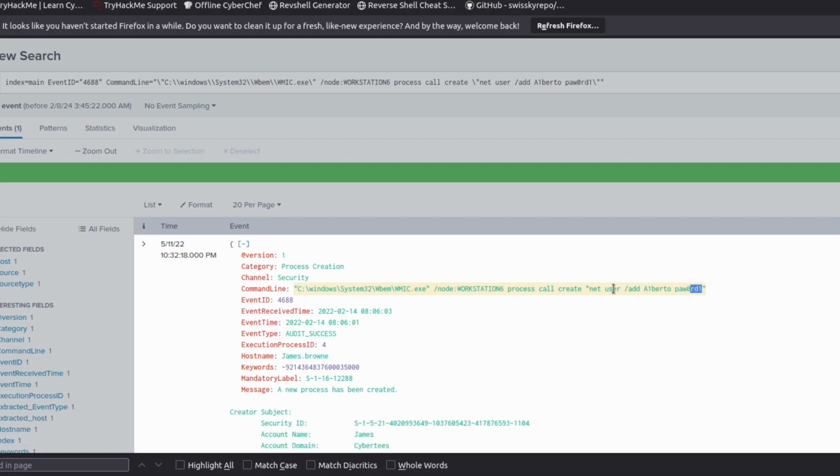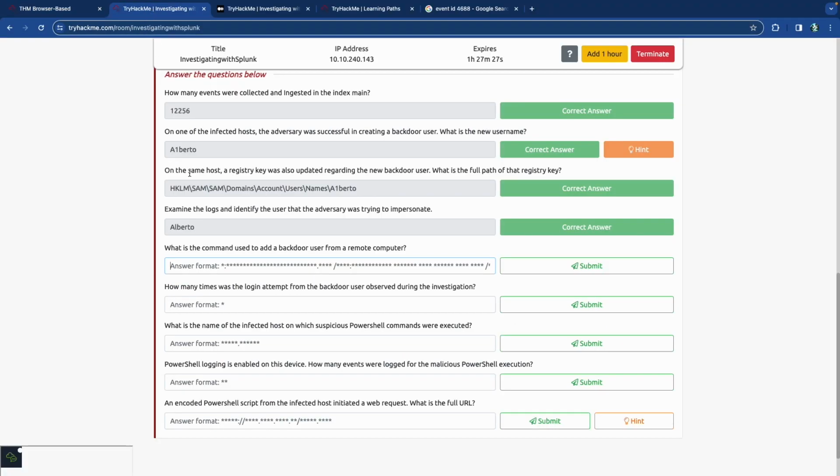So we're just gonna take this entire thing right here, and easy to copy. So we're gonna copy that, and then we're going to go here and paste that in there.